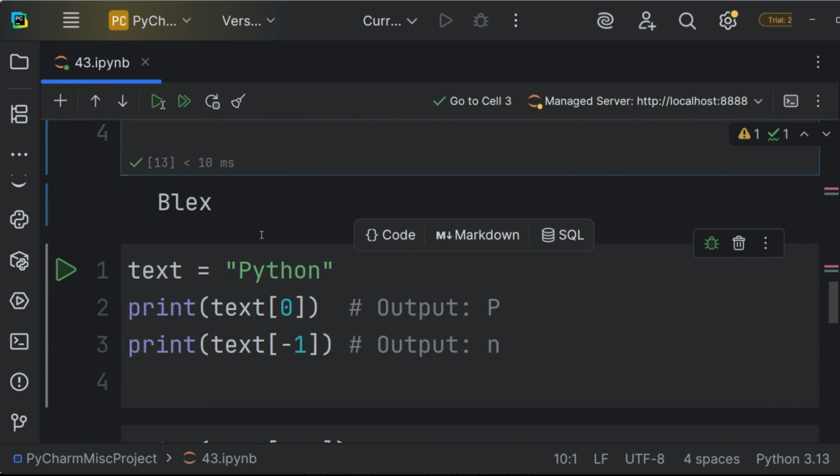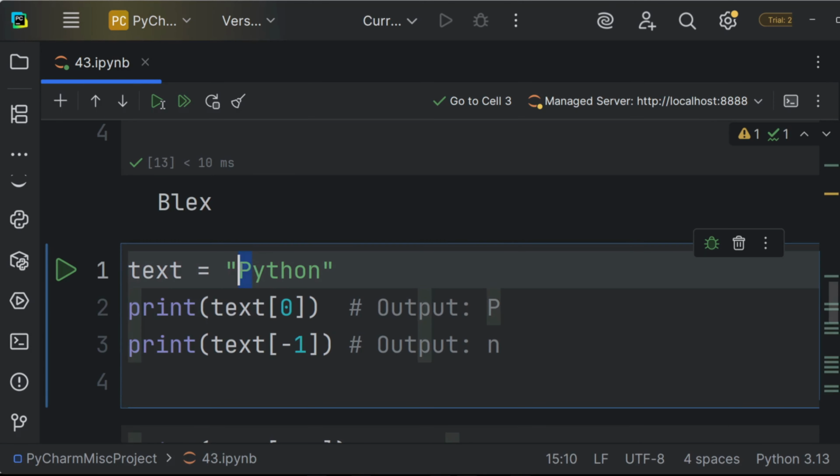As we discussed before, each character in the string has a position or an index, and you can access them using square brackets. So over here we have text is equal to Python. Text 0 will always print the first letter, as we discussed before. Computers always start counting from 0. So the indexing always starts at 0. So if you were to just count all the indexes, P would be 0, Y would be 1, T would be 2, H would be 3, O would be 4, and N would be 5.